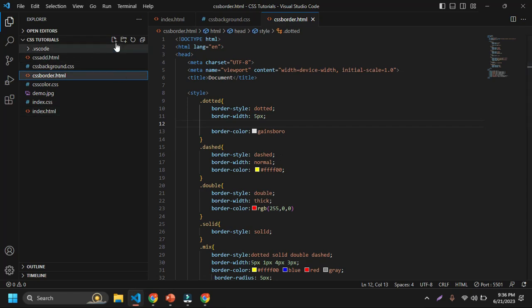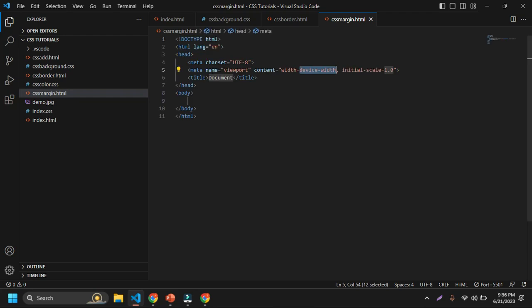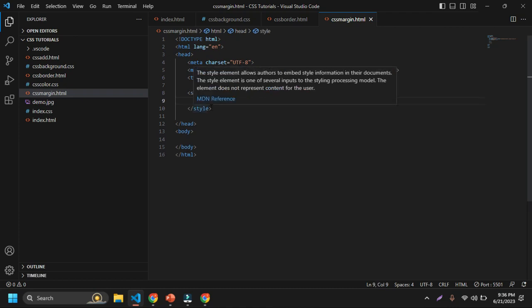At first, let's create another file here, CSS margin.html. I'll show the example in internal CSS. First of all, press shift and exclamation mark, and I can get this default code here. And inside the head section, let's create the style HTML tag. And inside the style element, I can write the CSS properties.